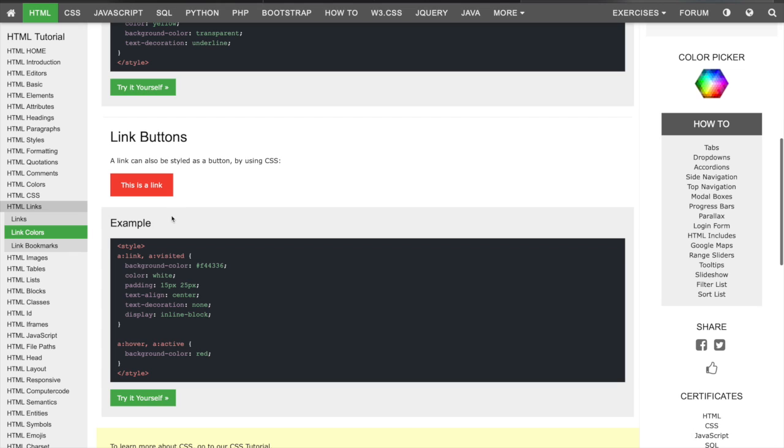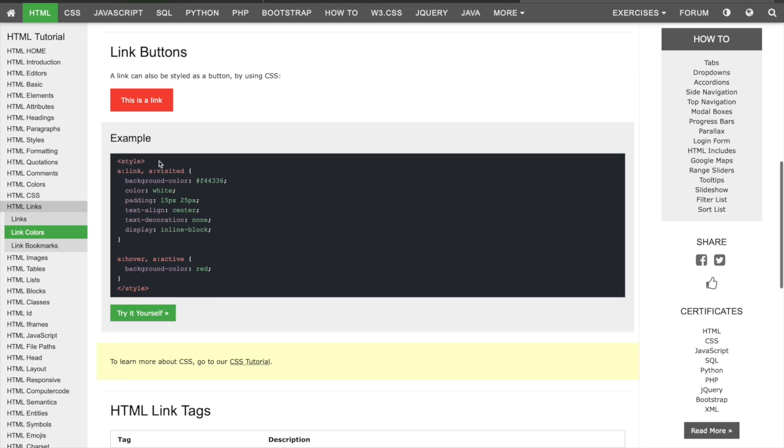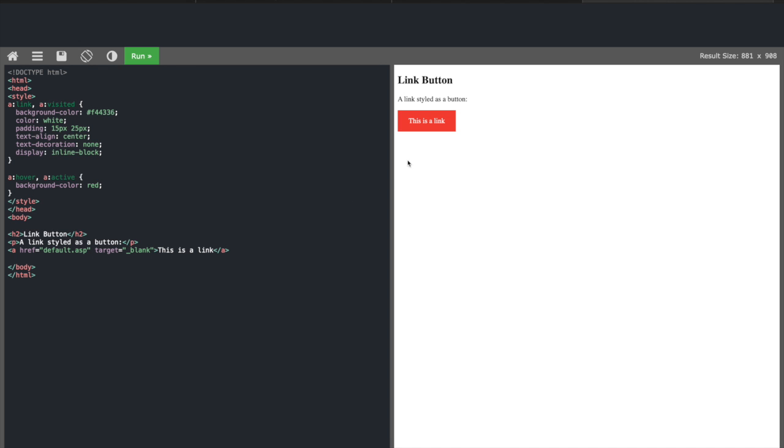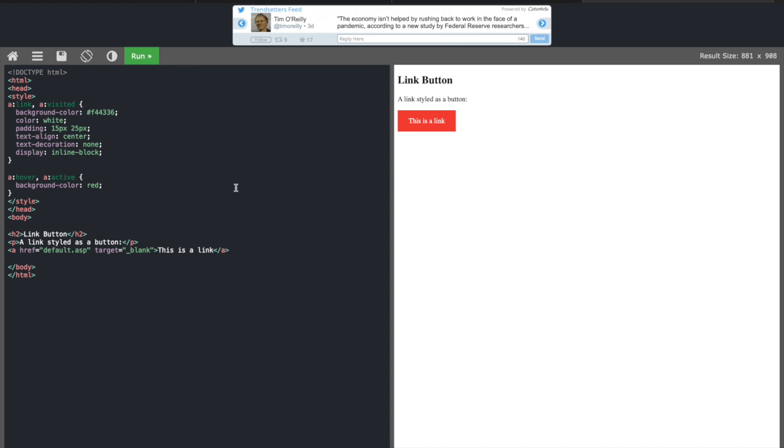Link buttons. A link can also be styled as a button by using CSS. This is a link. Example. And see how it's not going anywhere, because it's just showing you it's a link, but it doesn't actually take you to any place. It's just trying to show you that it changes to a hand.